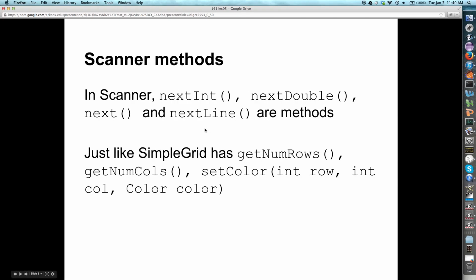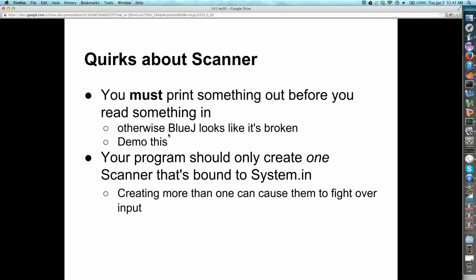So the methods we have with scanner that we care about, there's the constructor. There's also nextInt, nextDouble, next, and nextLine. Those are really the only ones we're going to use in cs141. And these are methods. These are just like the methods getNumRows, getNumColumns, and setColor that SimpleGrid has. These are called classes, these types. And each new type like this that we learn is going to have its own collection of methods. There's actually a whole documentation system that Java has called JavaDoc that will list out all of the methods. We saw a little bit of that. We'll see that more as the term goes along.